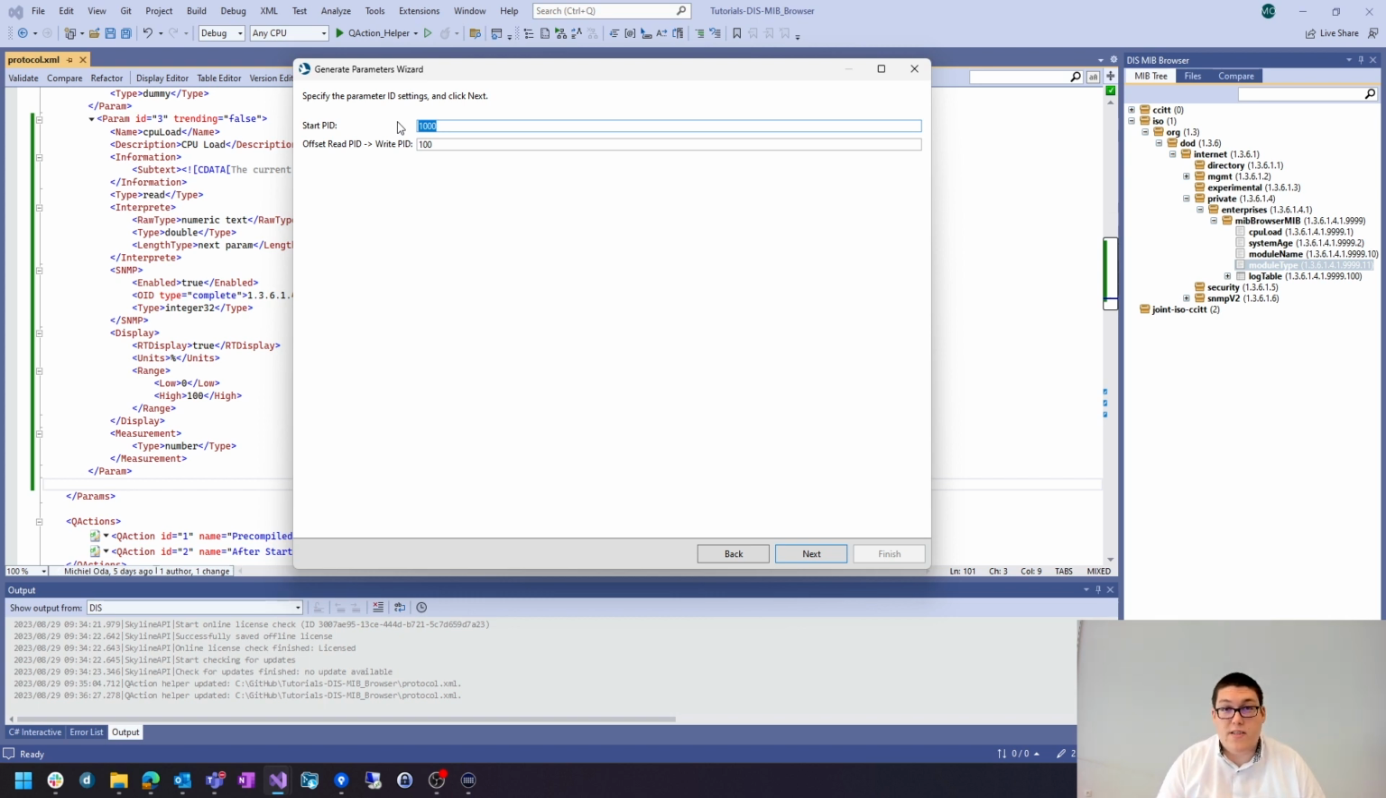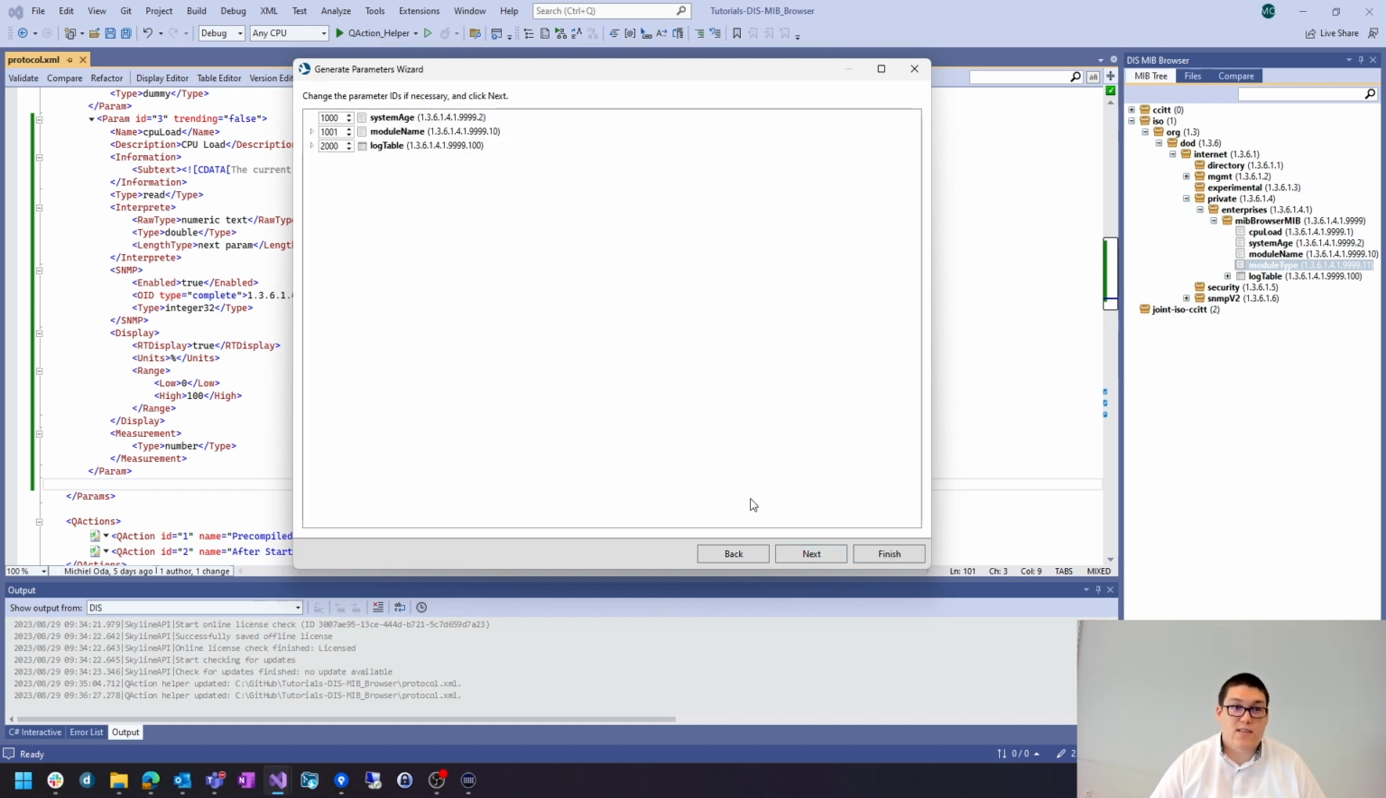If you have a write parameter, so if you have a read-write axis, it will use an offset between the read and the write parameter, so that there is less chance of overlapping with other IDs. So in my case, I will leave it on 1000 and 100. If you click next, you will see, hey, this is a list of everything that will be generated.